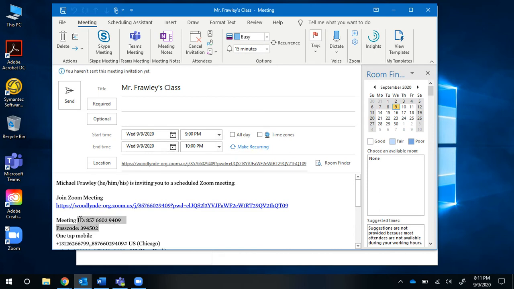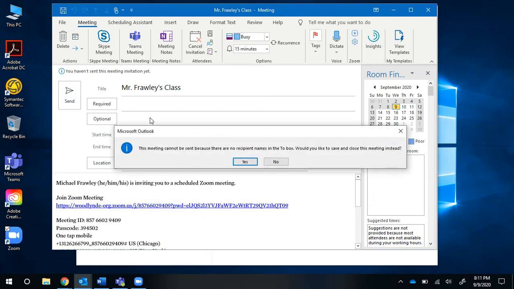But before I do close this out, I am going to copy this info. So I'm going to Control-C, copy the link, the ID, and the passcode, because this is important stuff. And then I'm going to hit send. It's going to tell me it can't send it because I didn't invite anyone to it. Of course, if you wanted to invite Protnicki, Maria, whomever, throw those email addresses in there. But I'm not going to do that.